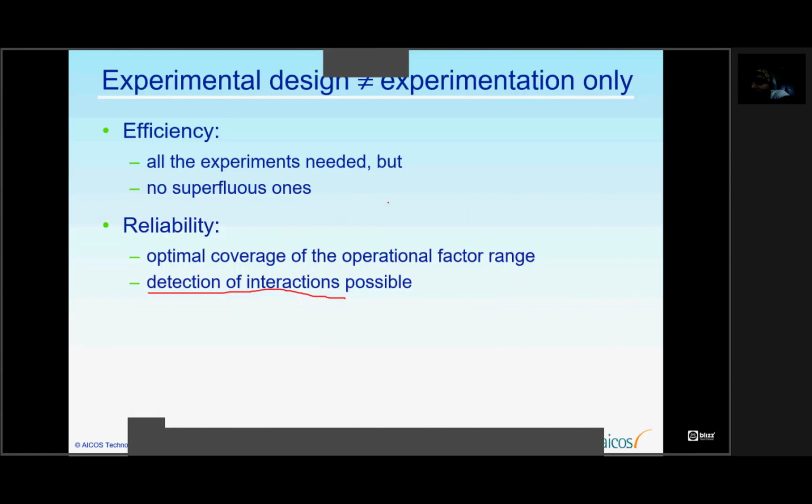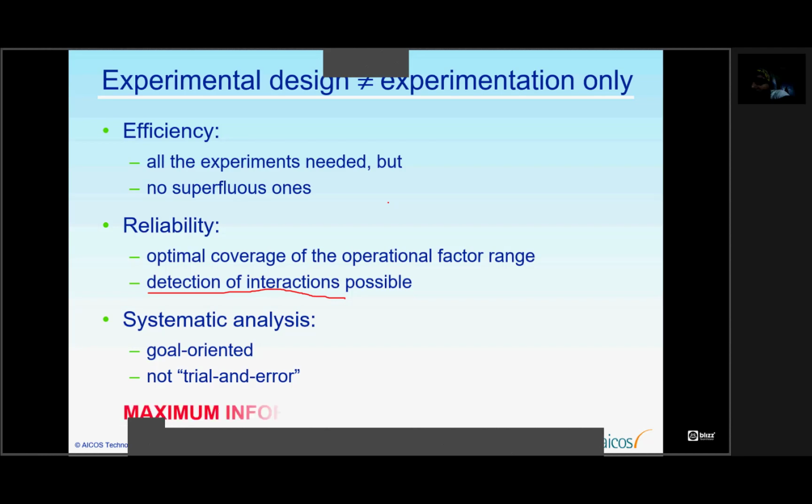So if we go back to the summary now, interactions can be found, which is very valuable to understand what goes on. And finally, it's goal-oriented and systematic, it's not trial and error, and I don't encourage anybody to tell an auditor that you chose these factor settings because it worked and it was good enough. No auditor would be happy with that in the pharmaceutical industry. So to summarize, DoE is getting maximum information with minimum effort.